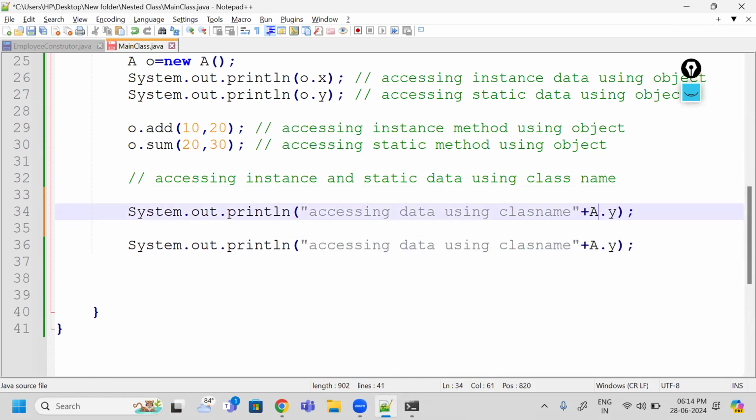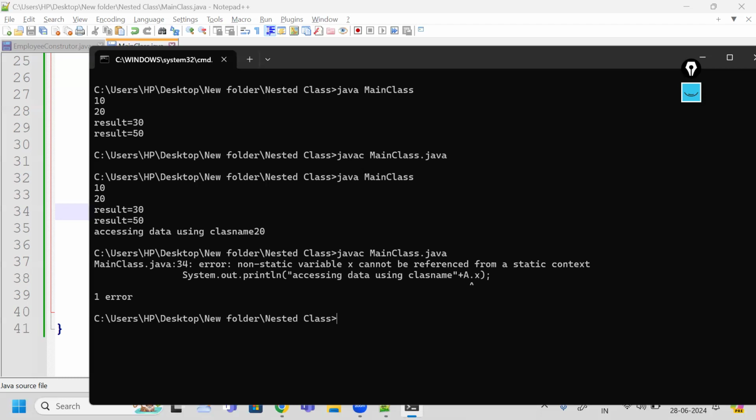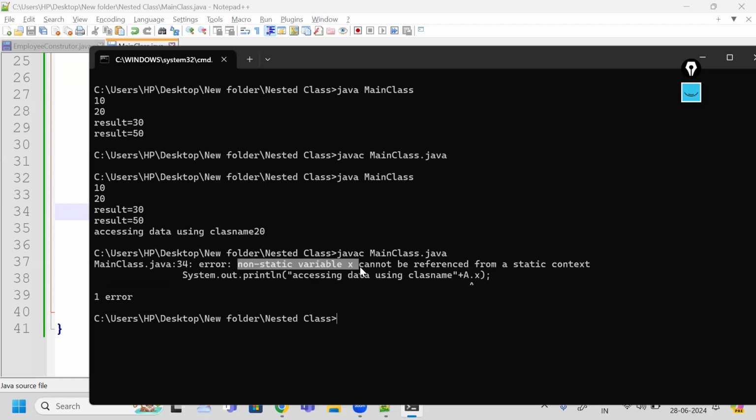System.out.println, A.x I am writing. Are you clear? Now let us see what happens. When I compile this one, what is the error it has shown? Non-static variable x cannot be referenced from a static context. Non-static means instance variable, or not.